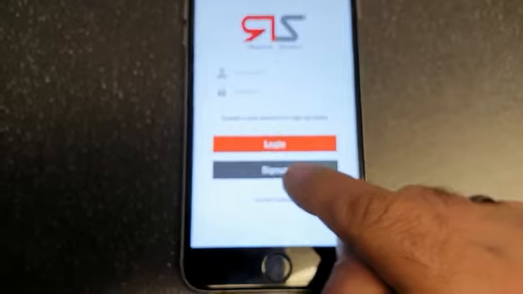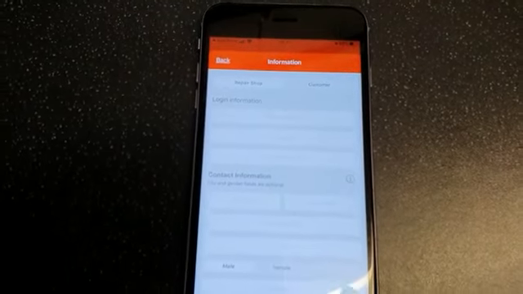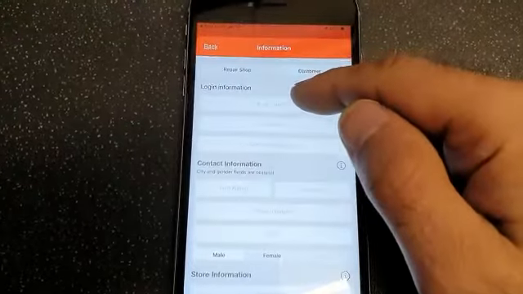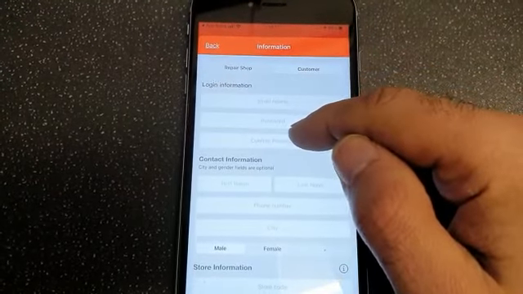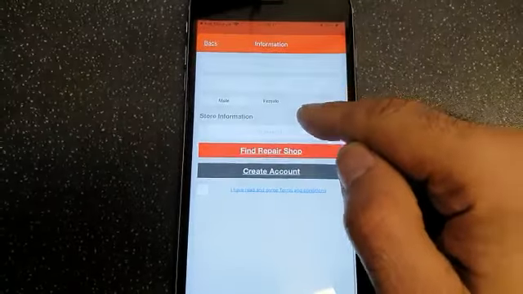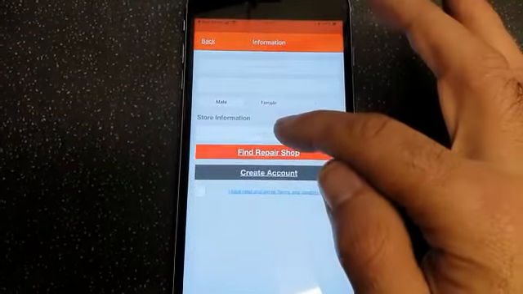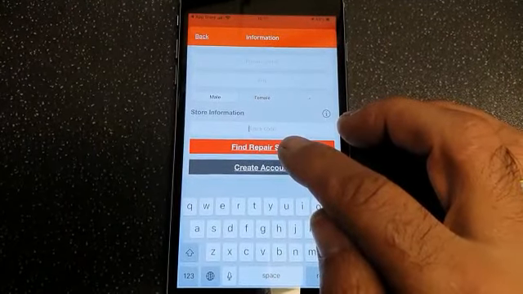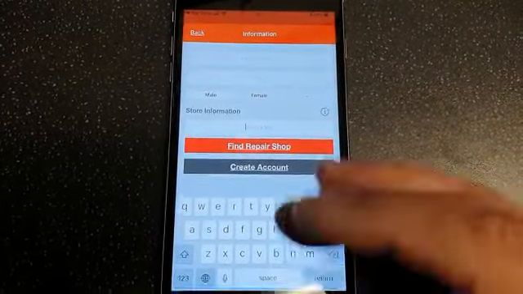Once you open it, you come to that page, go down to the bottom, and there is a sign up. Once again, let me zoom in. Now, as the customer, fill in the email address, password, confirm your password, first name, last name, phone number, city, and whether male or female. Then the store code.